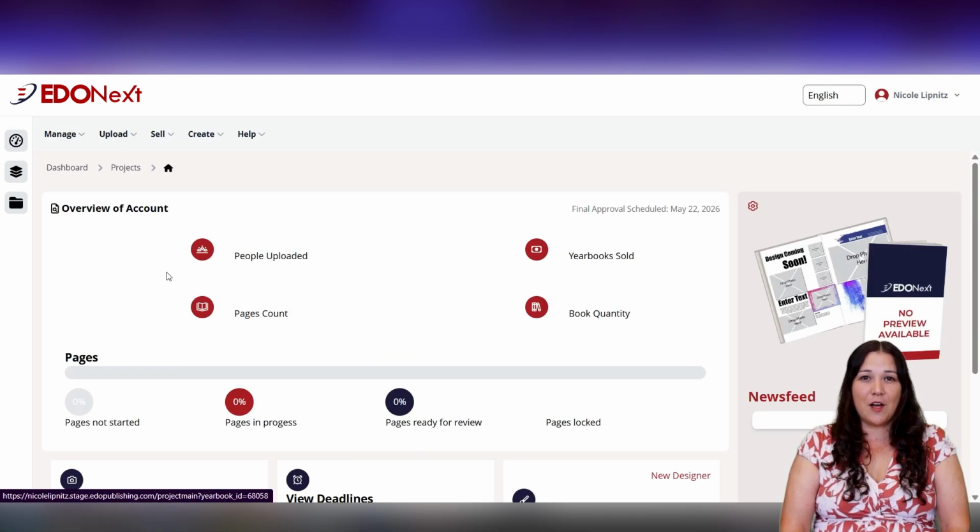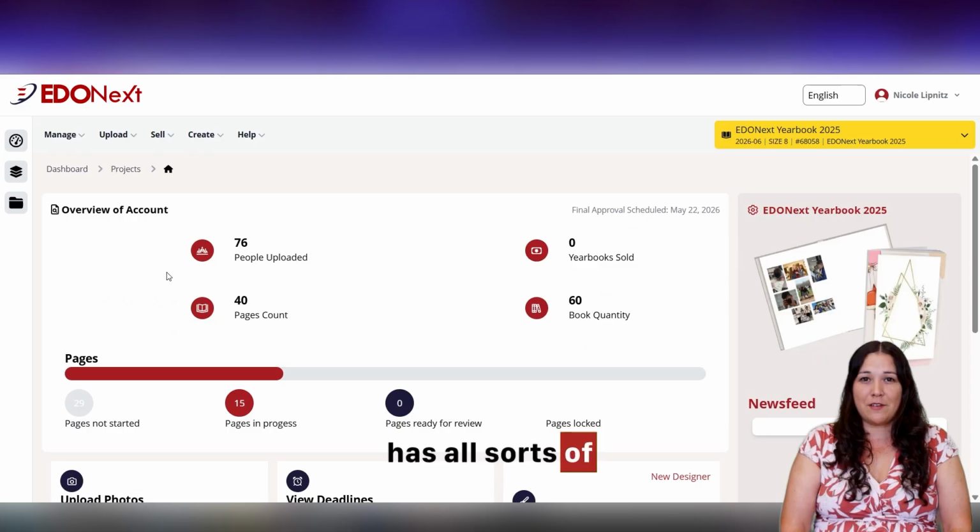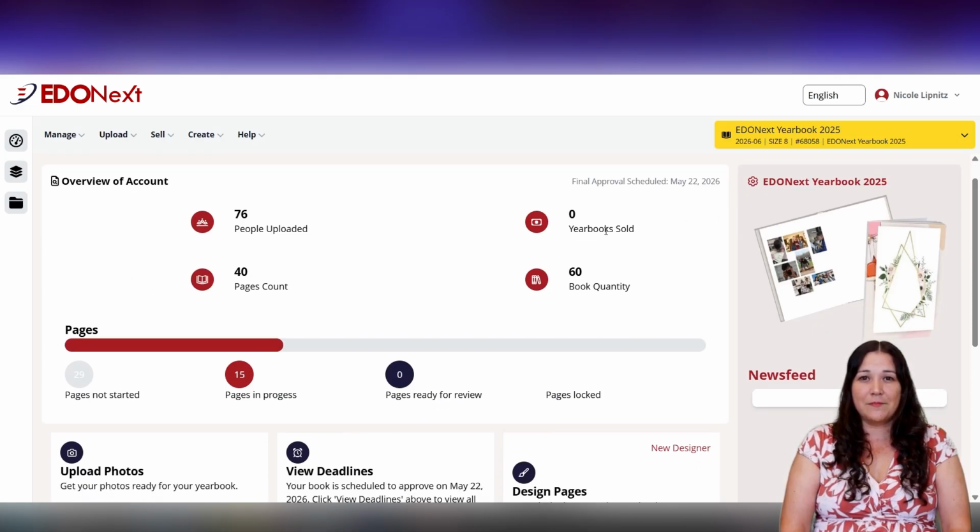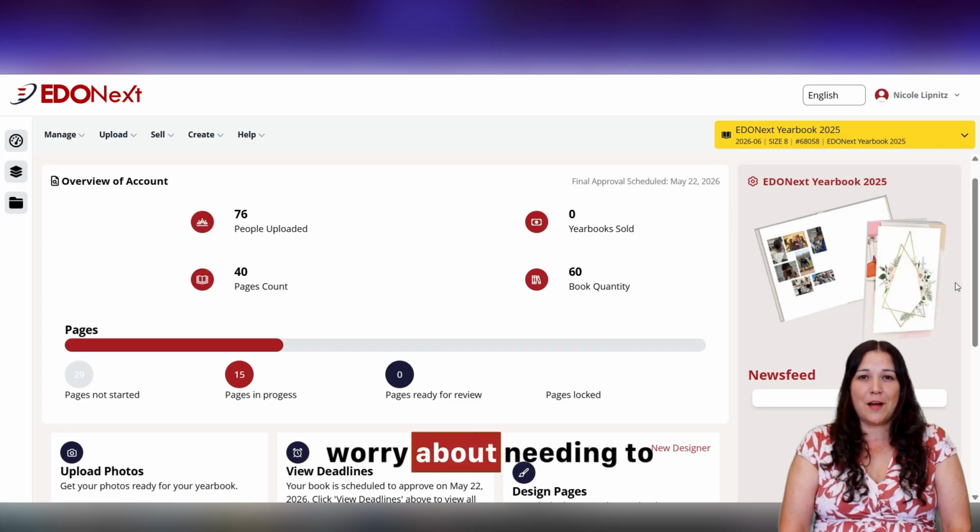This menu acts as a home page and has all sorts of info regarding your yearbook sales and how much work has been done so far. It also shows you how many books you're getting and with how many pages. These can all be changed later, so don't worry about needing to keep what specifications you signed up for.